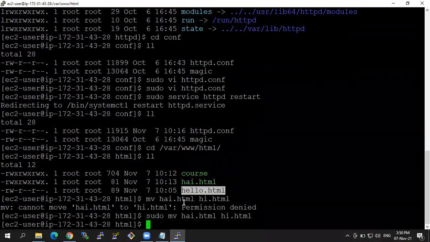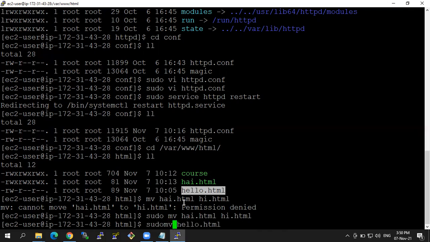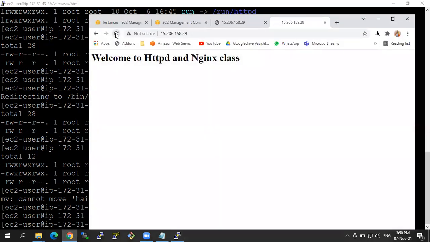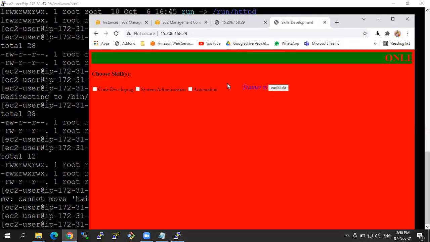For example, if you rename this one again, move hello.html to hello1.html. I just rename this one. Now, if you refresh this again, actually this is the default one, but this is not there now. Therefore, the next one is this one. If you refresh that, you can see the next default one.